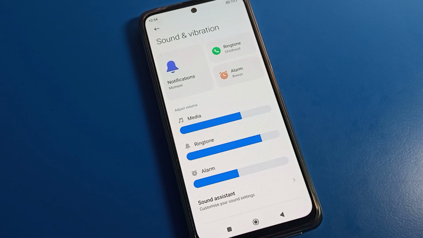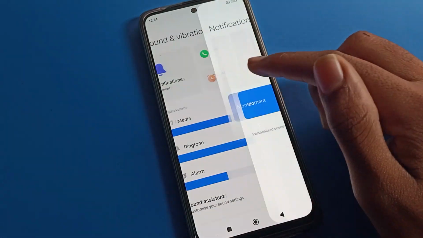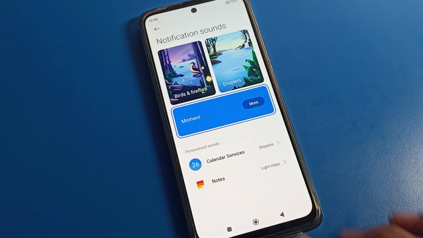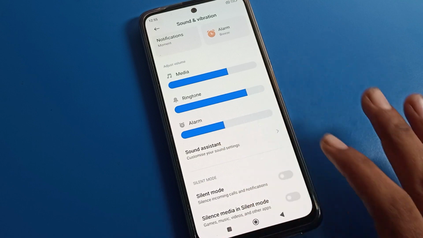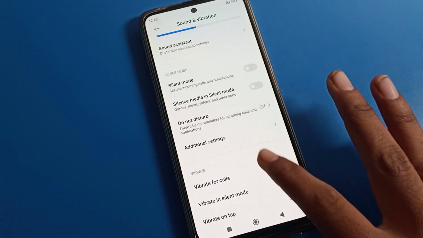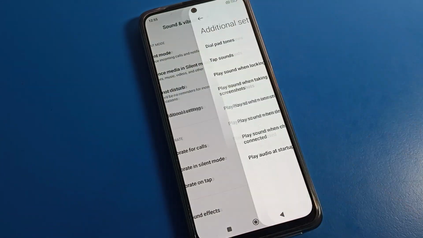After opening sound and vibration, friends, you can see the phone ringtone. If you want to change your phone ringtone, alarm ringtone, or notification ringtone, you can change it from here. If you want to increase your phone volumes, media, ringtone, or alarm, you can increase them. Friends, click on the additional settings for sound and vibration, tap here.